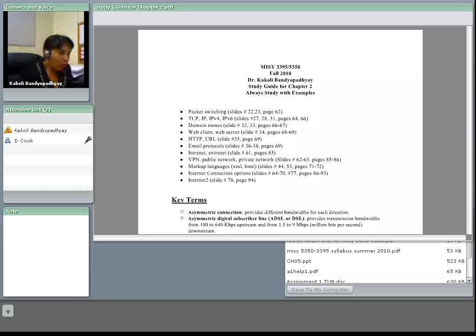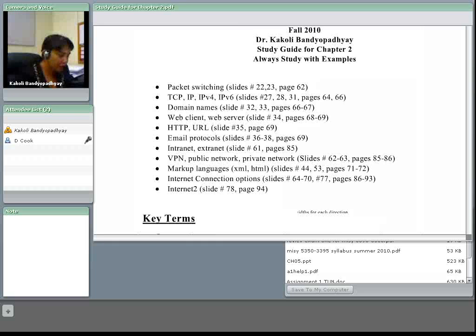What is HTTP? Hypertext Transfer Protocol. HTTP is Hypertext Transfer Protocol. These are web page delivery rules. Okay, web page delivery rules.